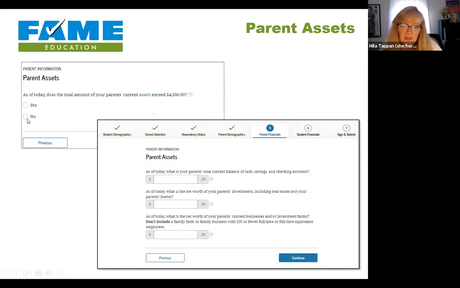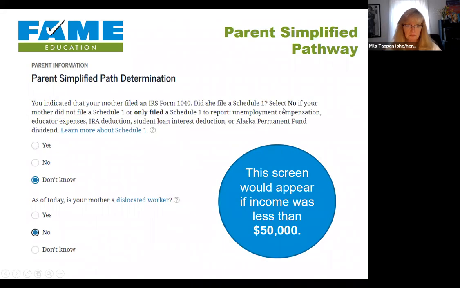If they don't exceed this amount, they say no, and they go on to the next screen. If they say yes, then they see this, and then they have to enter the assets for those particular three categories. Mary, I'm going to go on and do one more piece, and then I'll stop again.